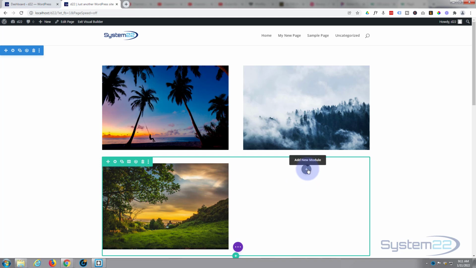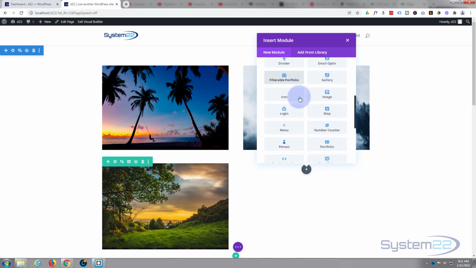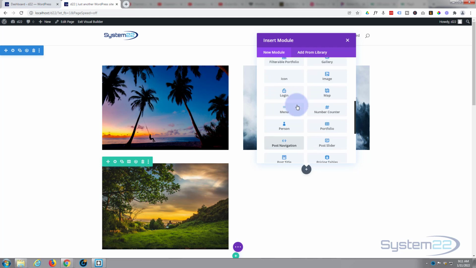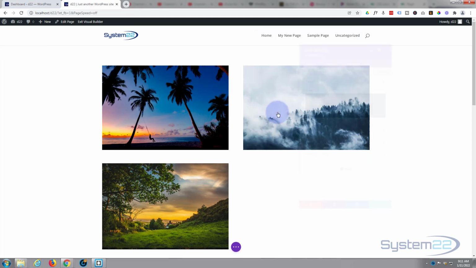So I'm going to left click on the little dark button to add a module. Divi comes as standard with all these modules. If you've got WooCommerce installed, it'll give you an extra dozen also. So I want a code module. There it is. Left click.